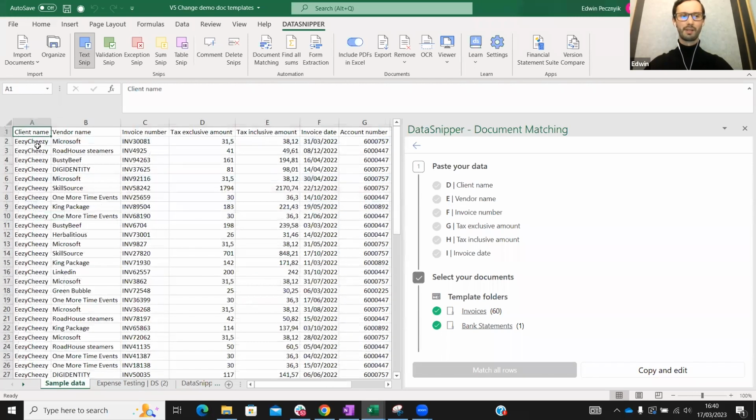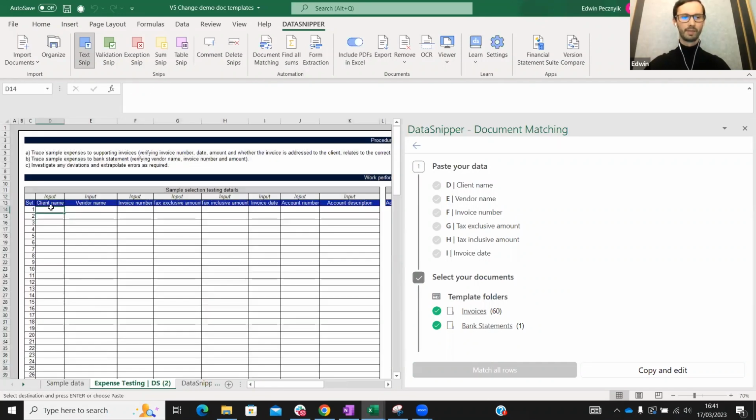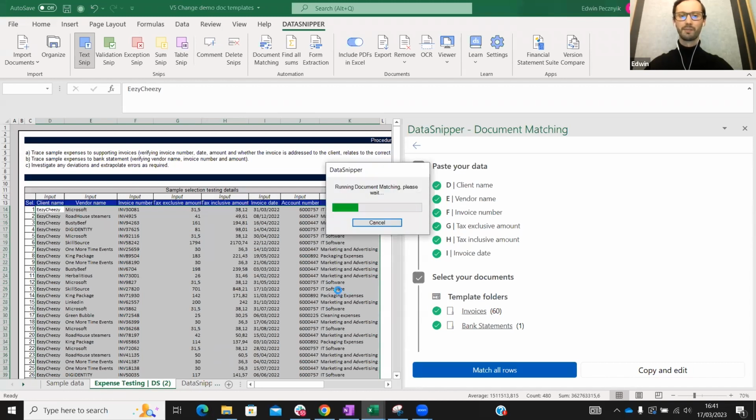So I will go back to the sample data sheet, select all the data here, and I just copy and paste that data into that expense testing template. Now you can see these green ticks right next to each column name. And also, since I used the same folder names when I imported the supporting documents as the names indicated in the template, you can see that these folders are automatically used in document matching. And all I need to do is click on Match All Rows.